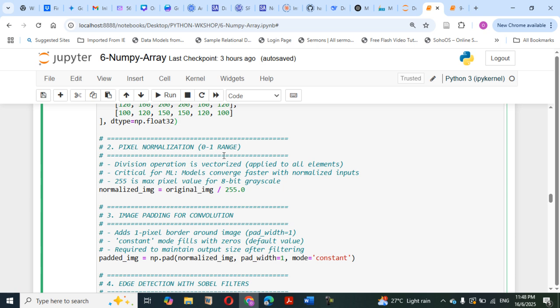So now let's use pixel normalization. The division operation is vectorized, applied to all elements, which is critical. This is very critical for machine learning models: they converge faster with normalized input. When you do this normalization, there's fast convergence when you are running machine learning. And of course, 255 is the max pixel value for 8-bit grayscale, where 0 is the smallest and 255 is the highest. So we normalize the image.